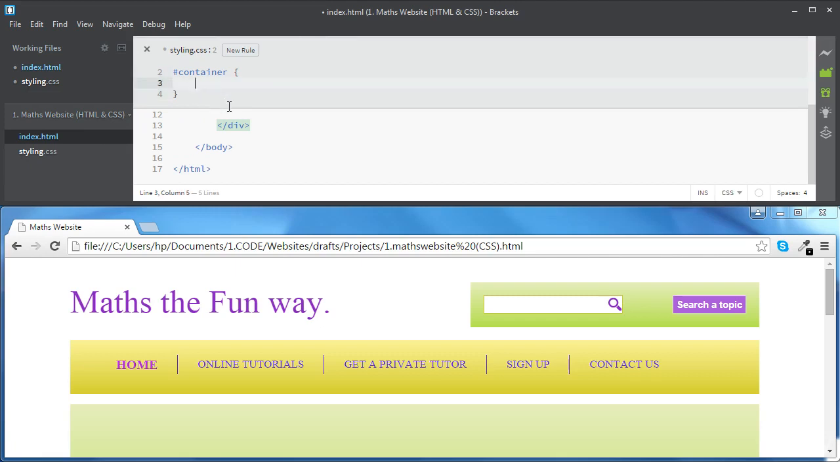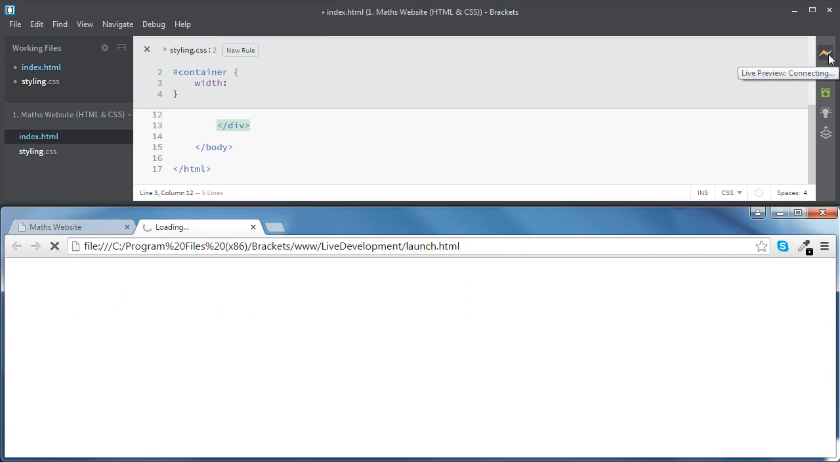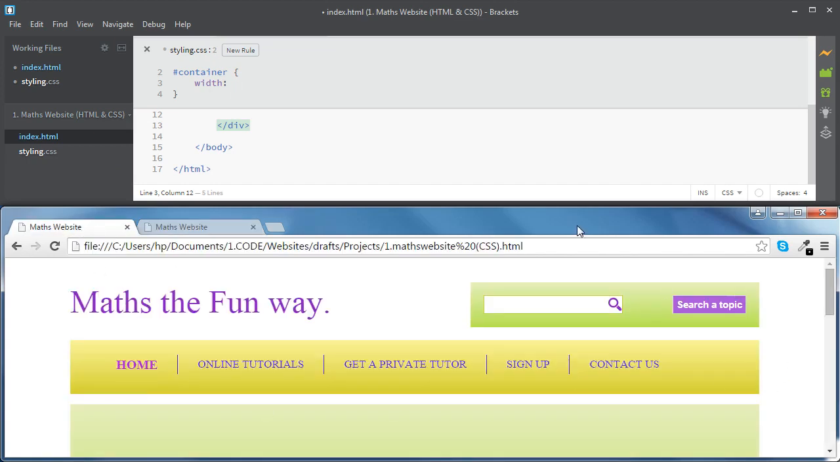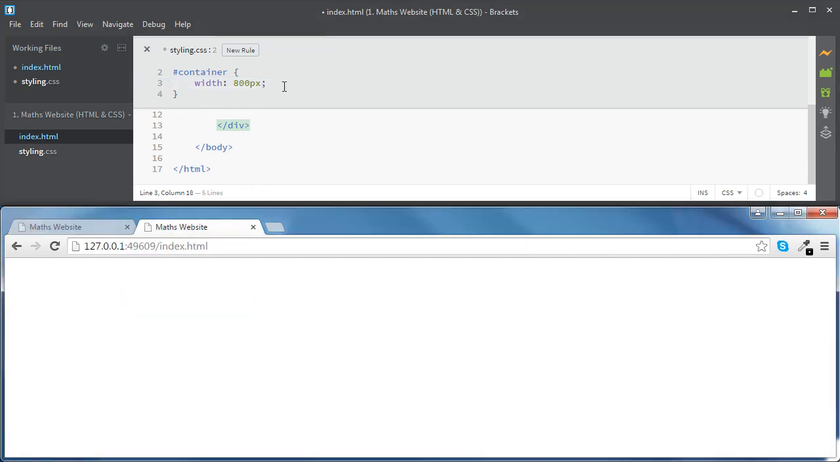Let's add some styling there. Let's start with the width. First of all, let's have our live preview for the page we are building. At the moment we have a blank page. We want the width of our container element to be, well, let's go for 800 pixels. Let's see how it looks. We're not going to see it because we don't have any elements inside it, and also it doesn't have any borders or any background color.